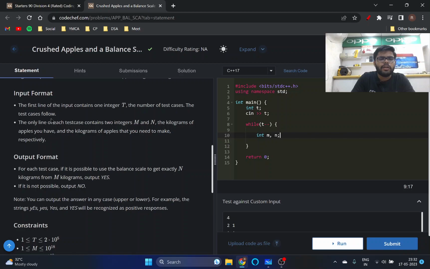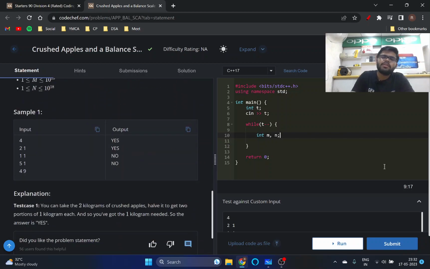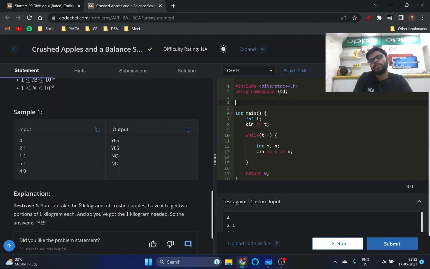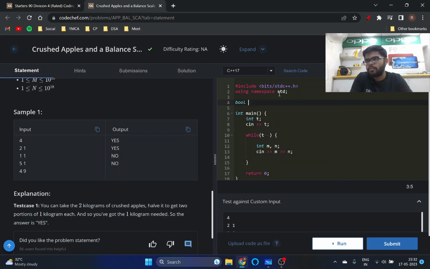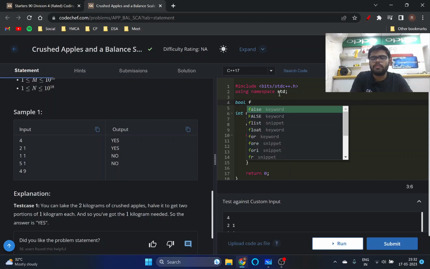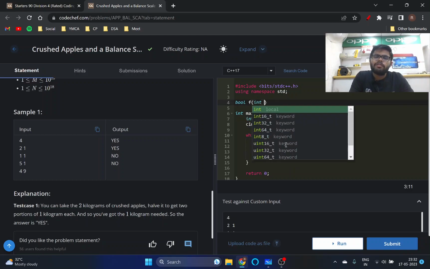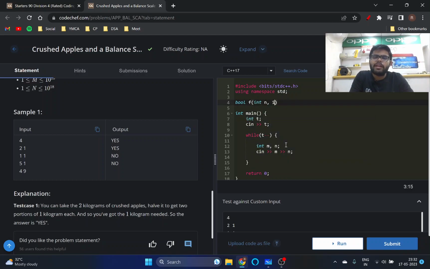We can check here that the first line will contain m and n for every test case, and just take them as inputs. And you can do it like the while loop which I did there, or in case you feel it is a little confusing, then you can simply write a function which will take two parameters, int n and int m.